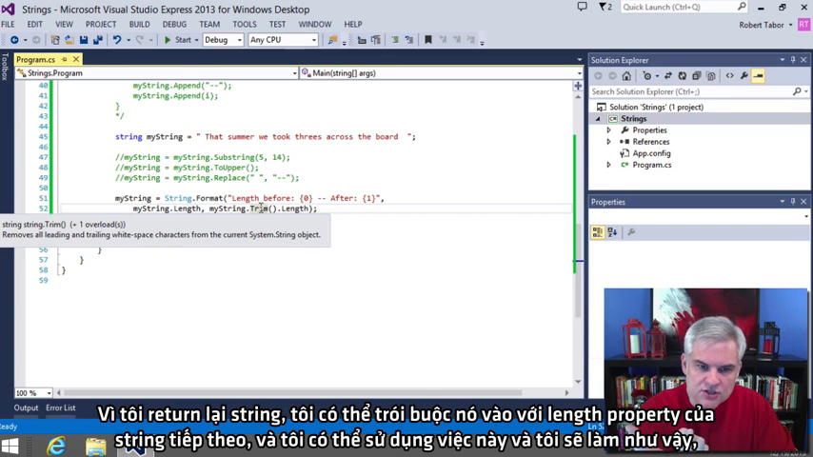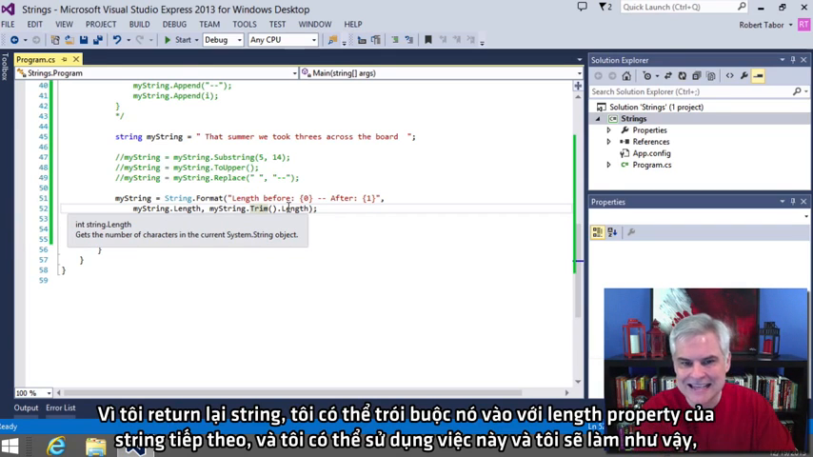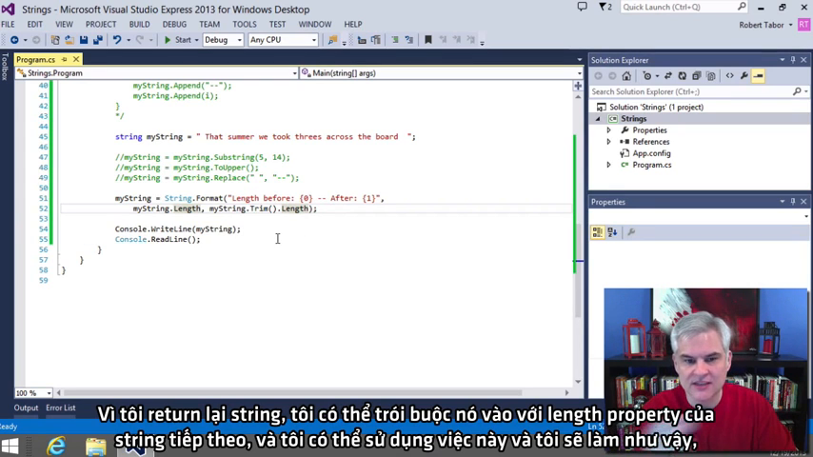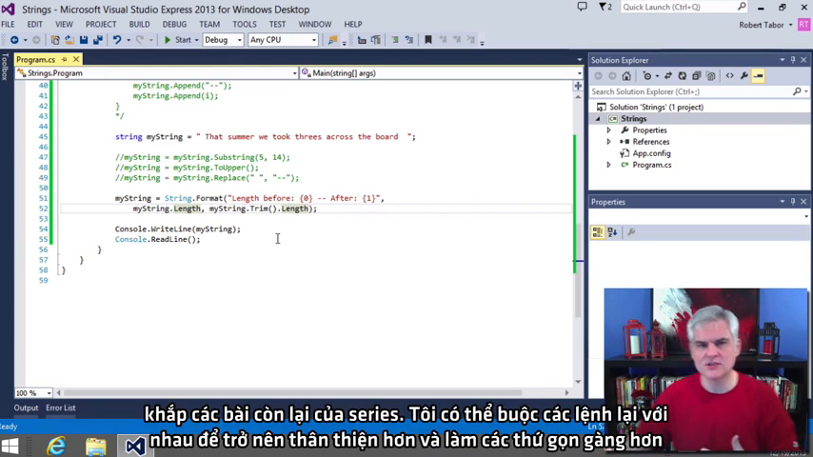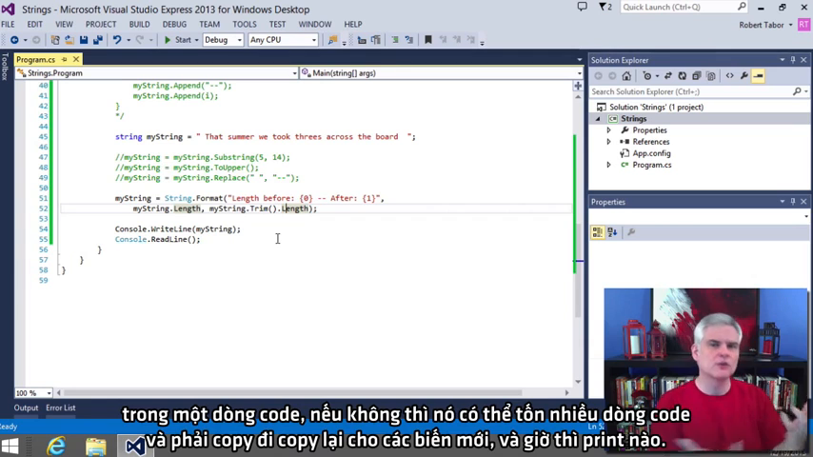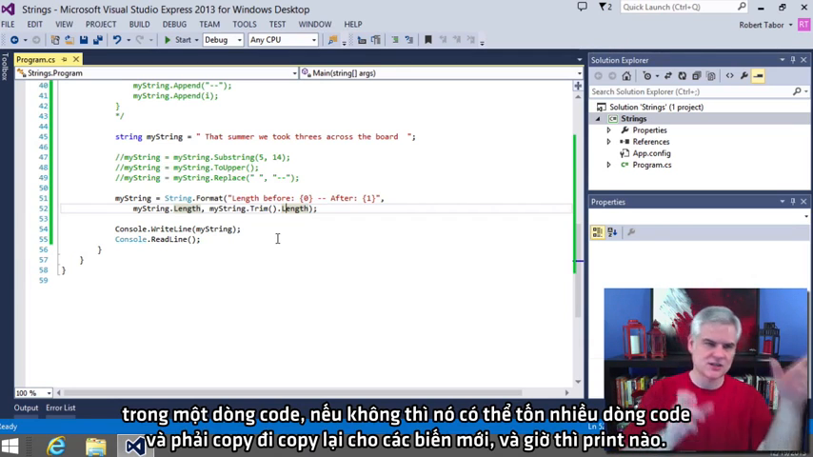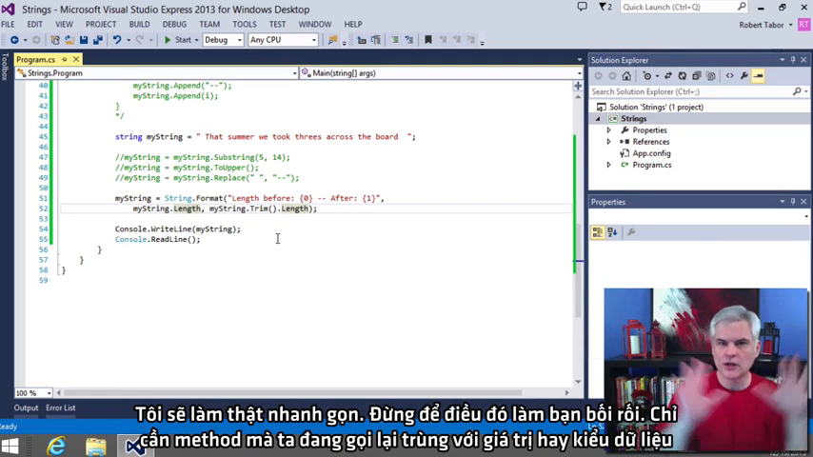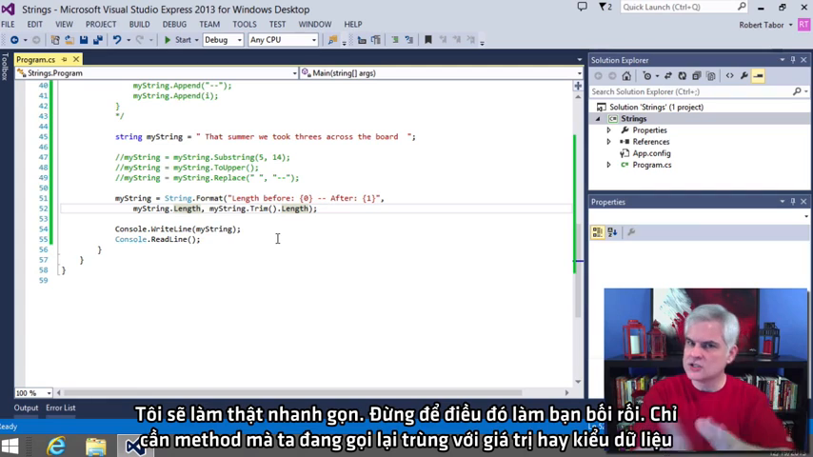Since it returns a string, I can chain it together with the next property of a string, which is length. And so I can use this chaining, and I will do this throughout the remainder of the series. I can chain these commands together in order to be very expressive and do things more compactly in a single line of code, where it may have taken several lines of code and some manipulation of copying this, copying that to a new variable, and now putting it to screen. Okay, I'm just doing it all in one shot here. So don't let that throw you.